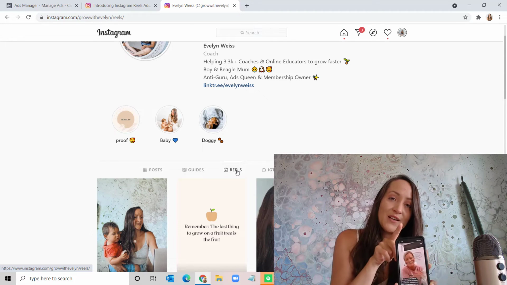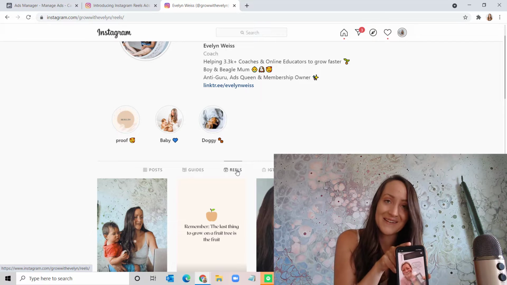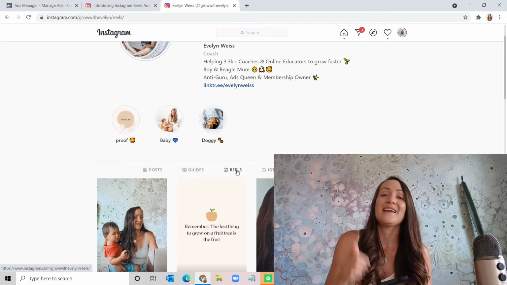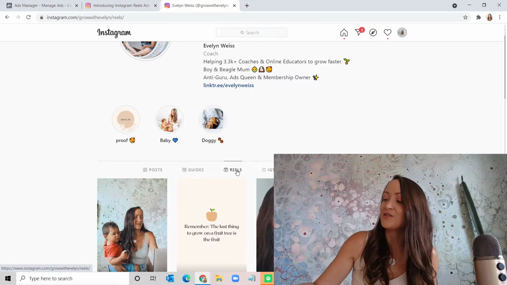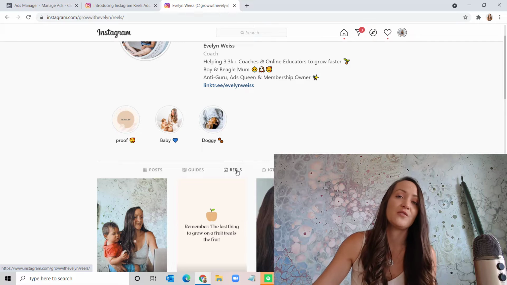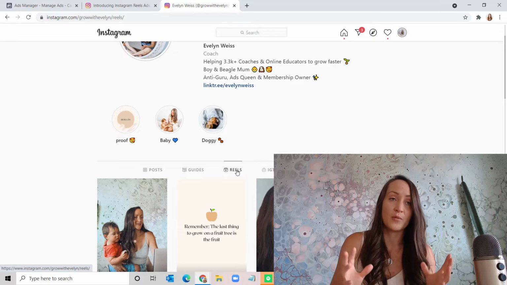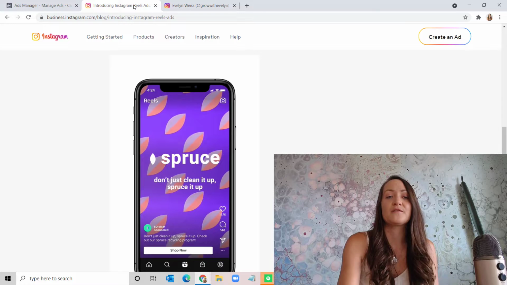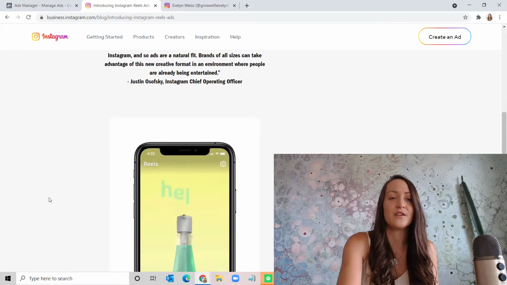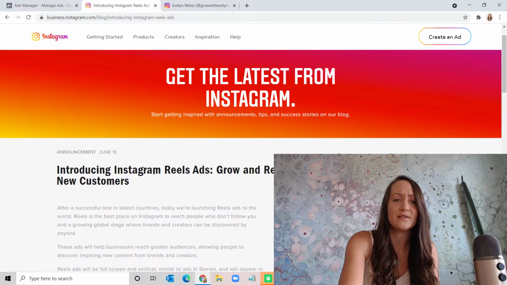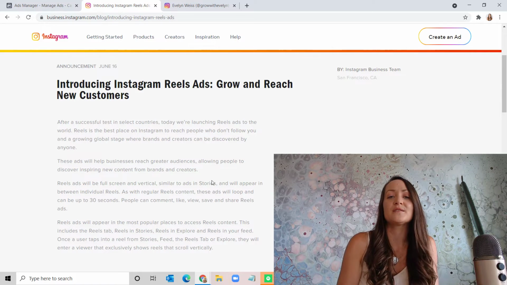Now Facebook released the option to place your ads in here, which is huge because it's a new platform and it allows you to utilize this short video format that is perfect on top of funnel. So Instagram themselves said when they now released this feature worldwide on the 16th that Instagram Reels are perfect to grow and reach new customers.